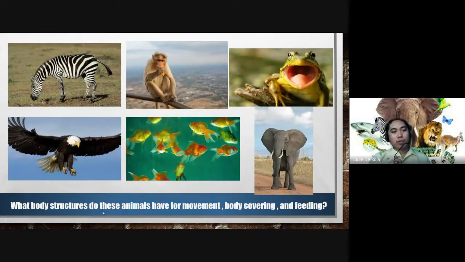Okay, what body structure do these animals have for movement, body covering, and feeding? So kung makikita nyo, iba-iba yung kanilang itsura. So, ano ba yung body structures? Ano ba yung body covering? Ano ba yung feeding? So yung body movement, ito kung paano sila gumagalaw. Ano bang ginagamit nila? Foot ba?